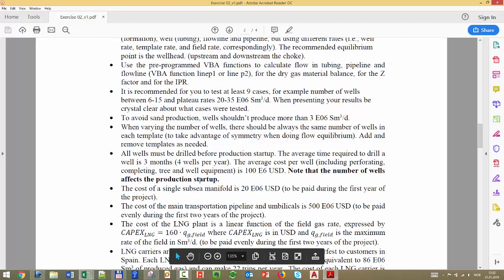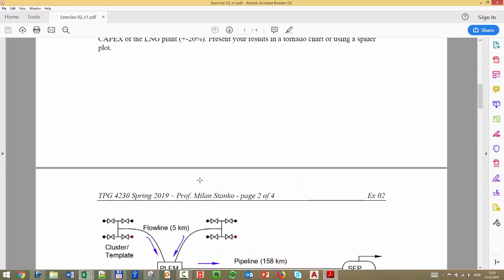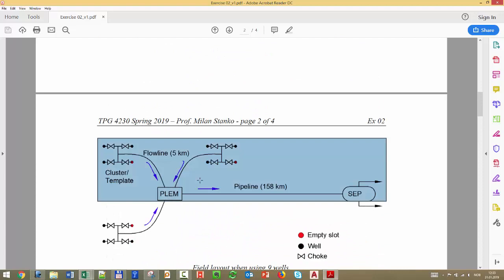Okay, I'm giving here a cost. We are going to see now in class how we have to sum all of these revenues and all of these expenditures in one single number that gives me the value of the project. Okay, we have to compound all of that in one single number. So the well cost is $100 million. The manifold, if you have to add manifold when you put more wells, is 20. The main pipe that goes 160 kilometers to shore, that is fixed for all cases, is $500 million.